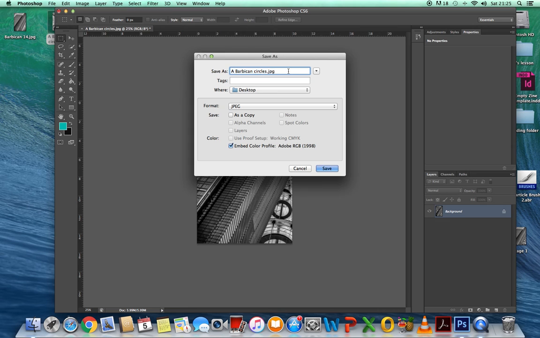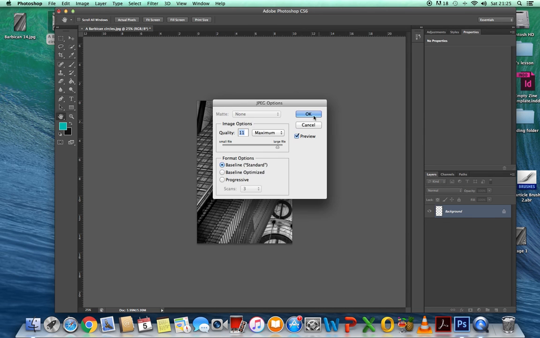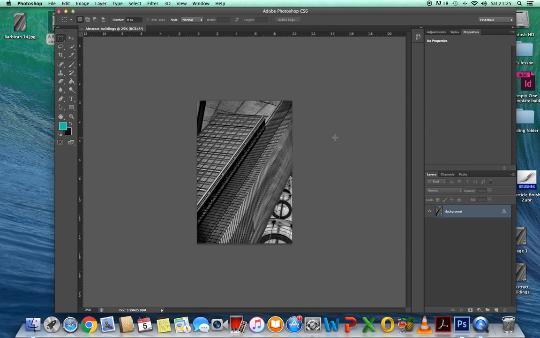And file and save as. And I would call that abstract buildings and save.